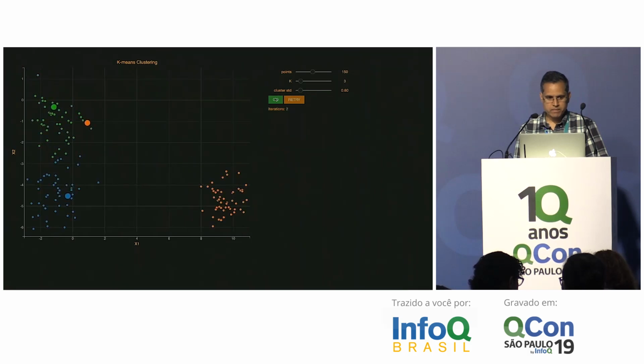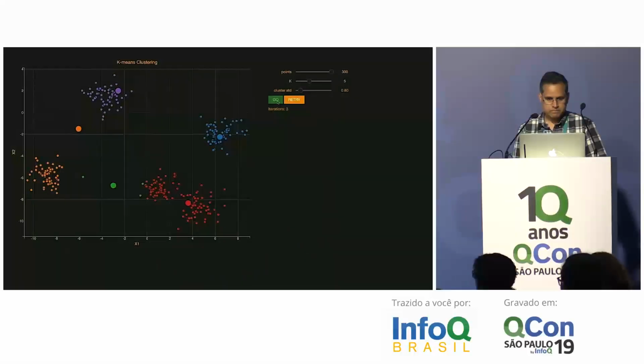So let me start the animation. And we can see that the algorithm is getting updated in real time. And the centroids are correctly identifying the clusters, right? So let me change the number of points to 300. And let's choose 5 clusters now. And as you can see, the algorithm is iteratively finding the correct clusters and updating the centroids. I can retry the algorithm by assigning randomly different clusters.